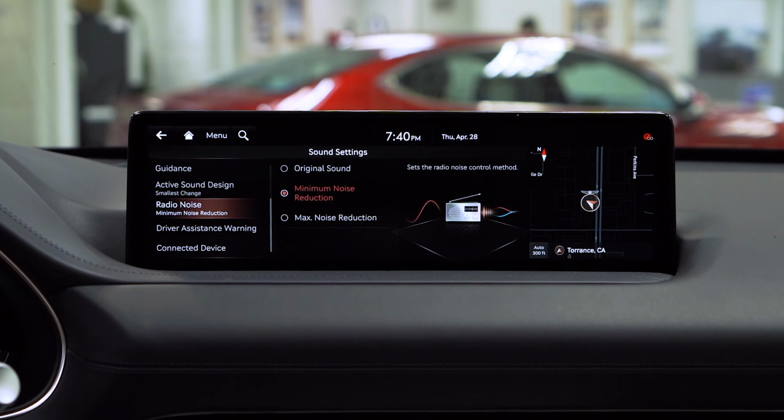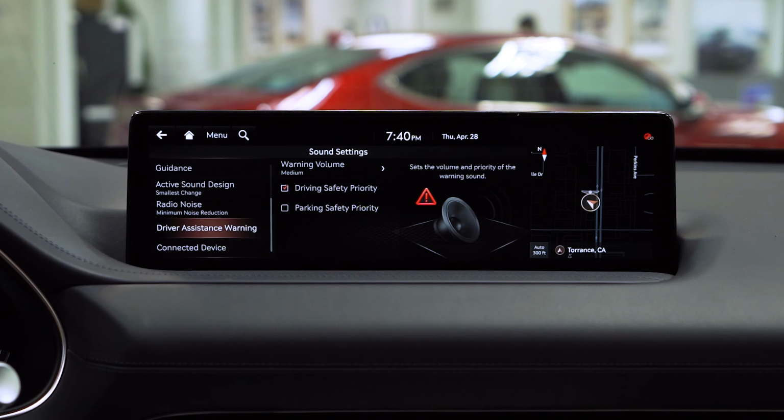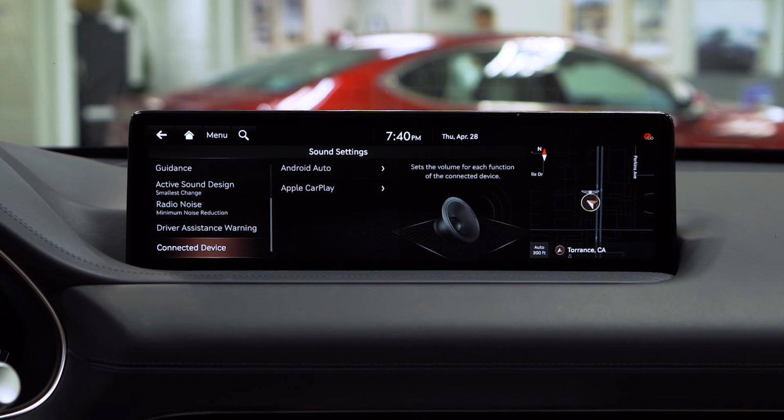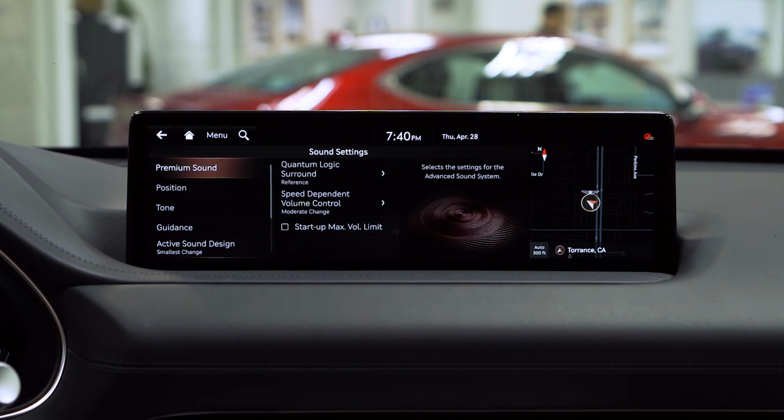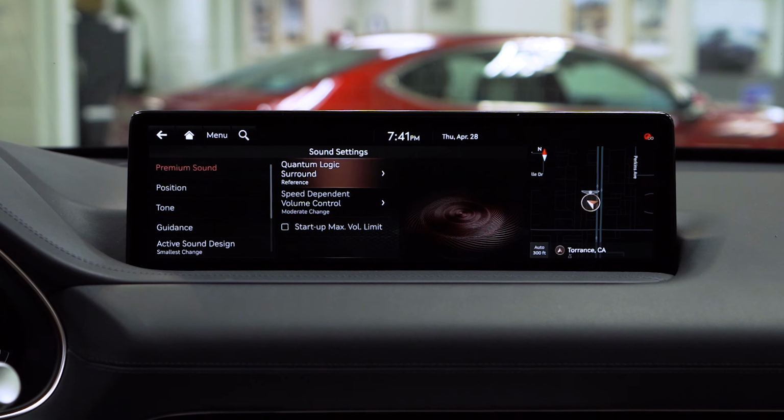Of course, you can always reduce the static of the radio and increase or decrease the volume of the driver assistance warning settings. Starting with premium sound.